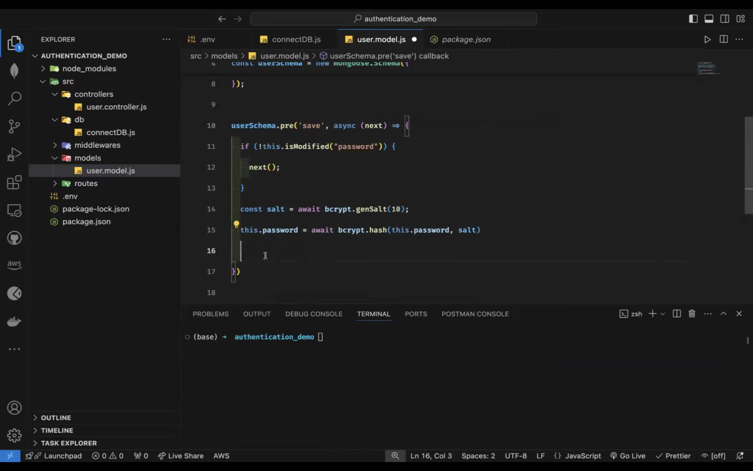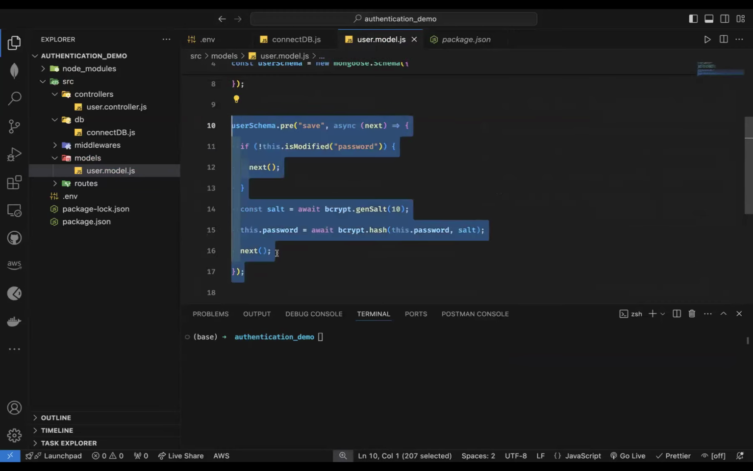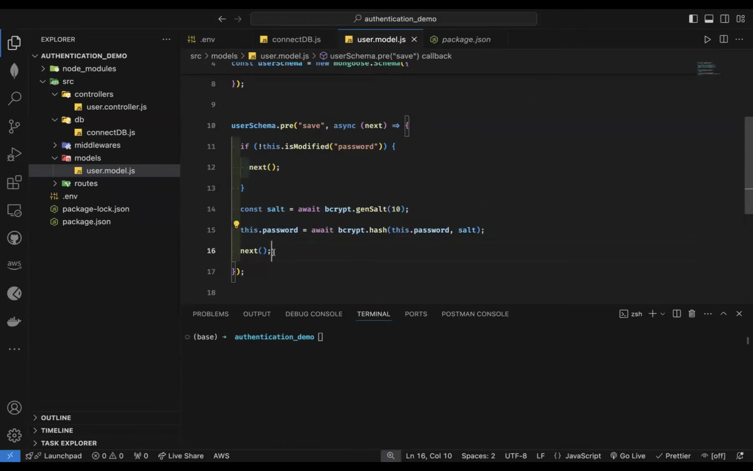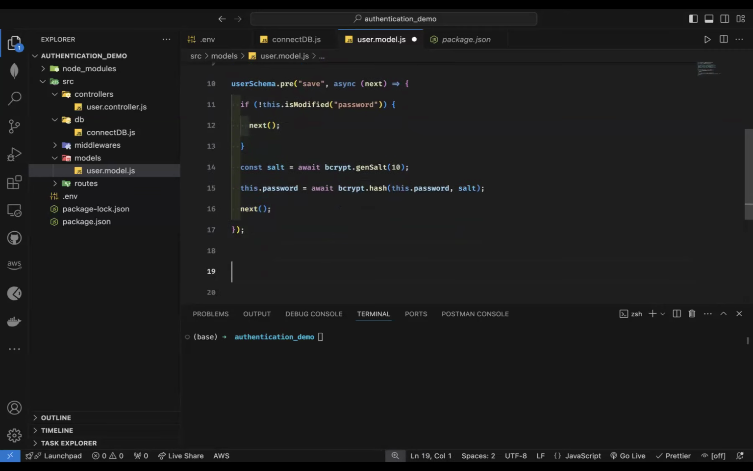So we do next. We have to call next because this is a middleware. Whenever you make use of middlewares, you call next so that the next stuff in line in your server will pick up from there. So that's it.